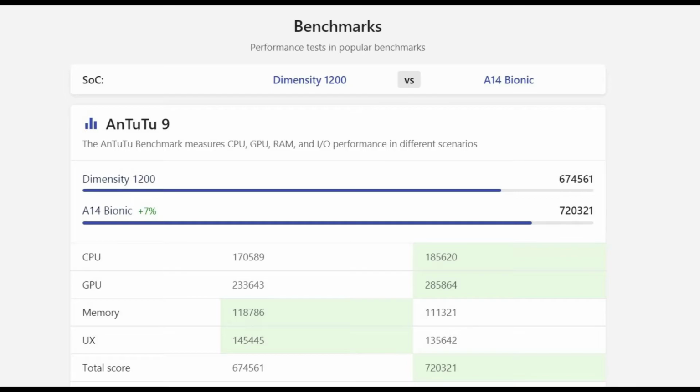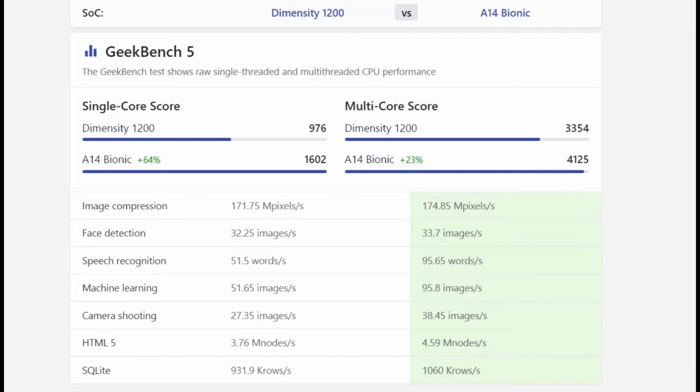Let's see next. Now let's talk about the Geekbench 5 scores. As you guys can see on the screen right now, the single core performance gains up to 64%, beating the Dimensity 1200 by almost 64%. Wow. But the multi-core performance also beats the Dimensity 1200 by gaining 23%.